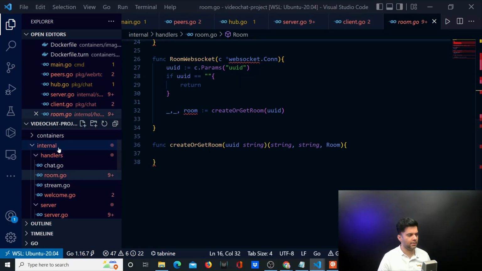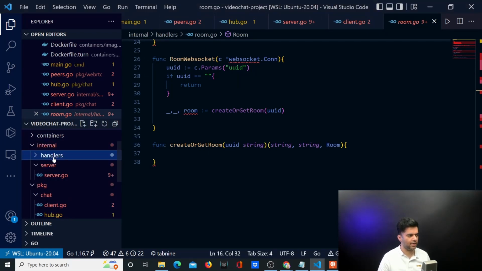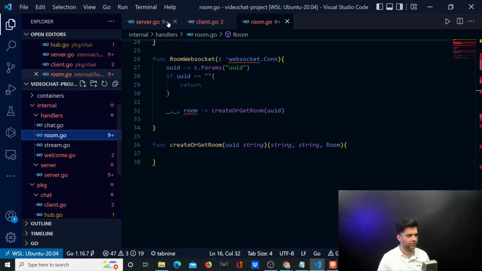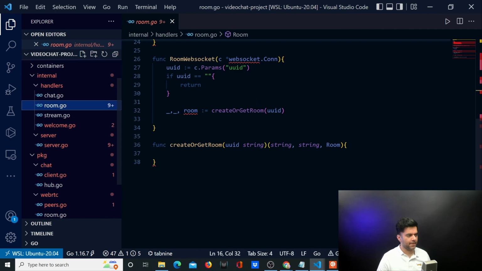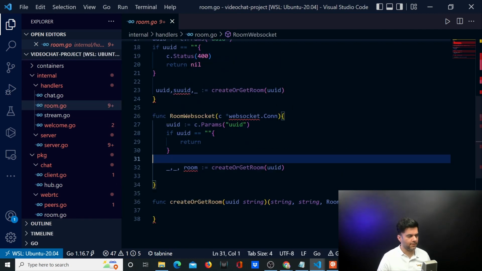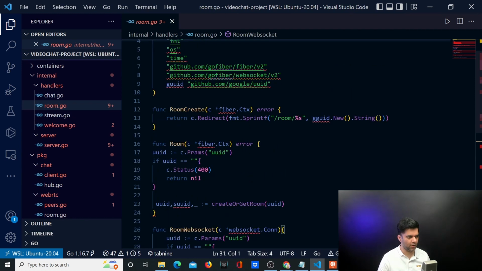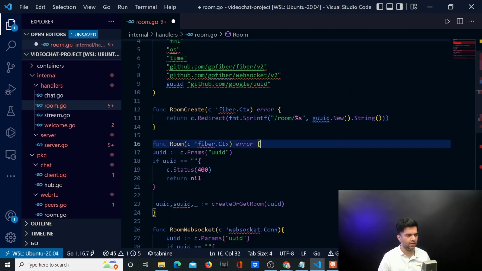In my internal folder, there's a handlers folder and there's a room file that we had worked on earlier. So let me close off all the other files. And you want to work on this room.go file. Out here, there's a small issue. It's not GGUID, it's GUUID, which reflects the Google UUID. There's a small typo that I made by mistake.